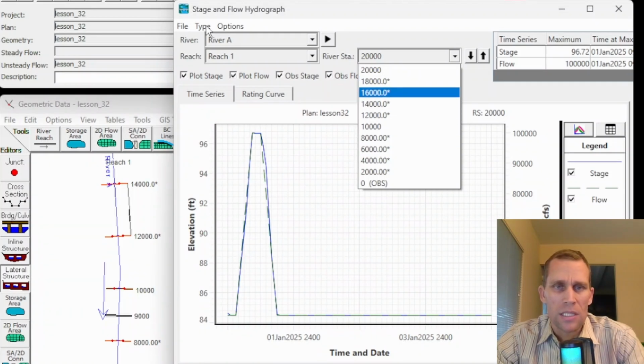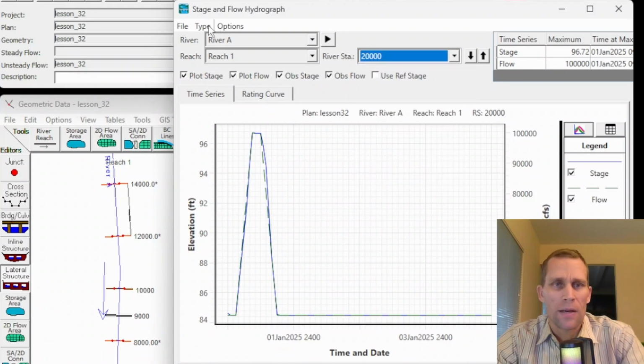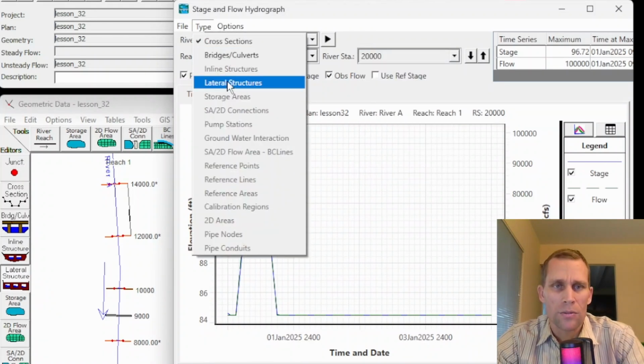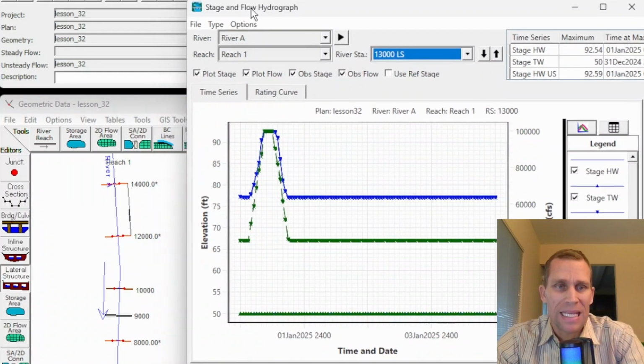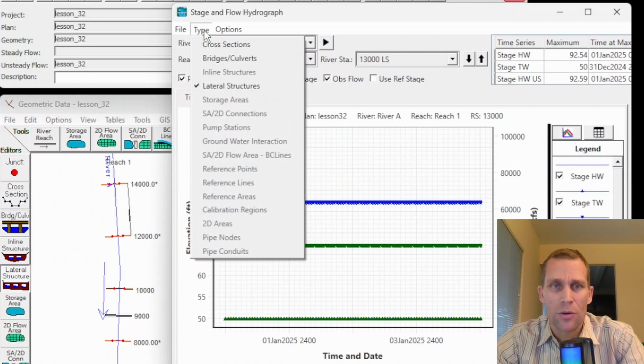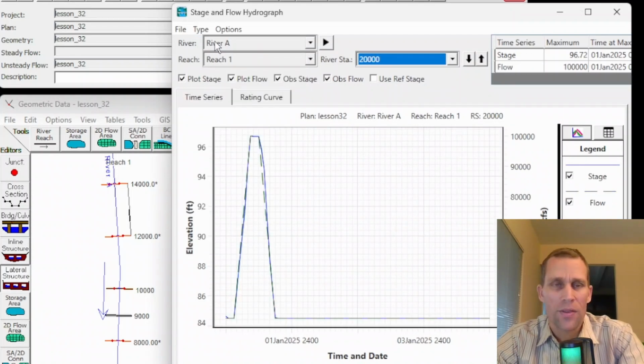Of course, I would see the cross sections for the lateral structure, the bridge, and the culvert if I select bridge, culvert, or lateral structure here. So if I click lateral structure, there's that data. Okay, almost too much information to talk about in a single lesson. I'm just giving you a quick little preview of what I think is some of the more pertinent, important information.